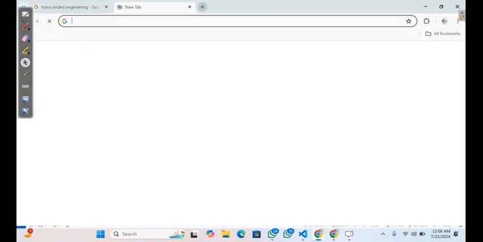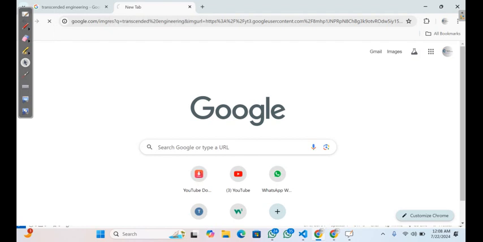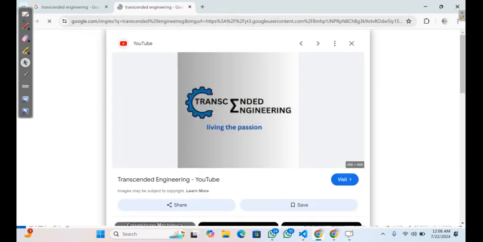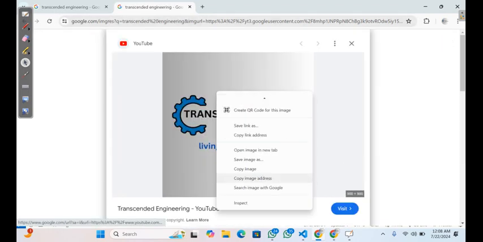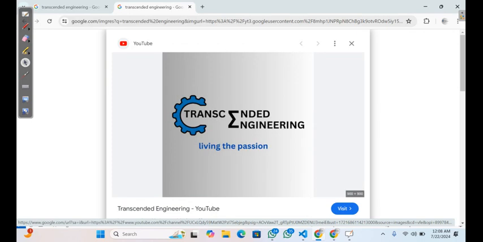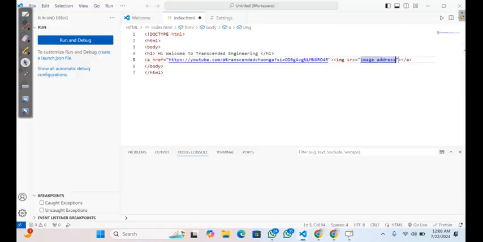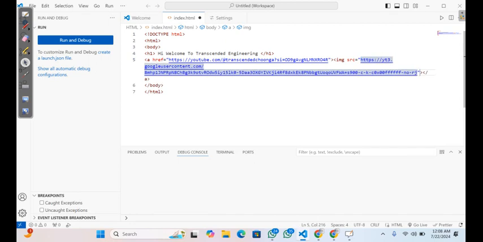Then I'll open a new tab. Then I'll paste it there, like that. Then I can now copy the image address. So in short, you just have to copy the image address. Don't copy the link address. Just copy the image address. Then you can bring it here to your code editor. I'm using Visual Studio Code. So where I have image address there, I can just paste it there like that. Okay, there I have it. Then it's just a matter of running everything.